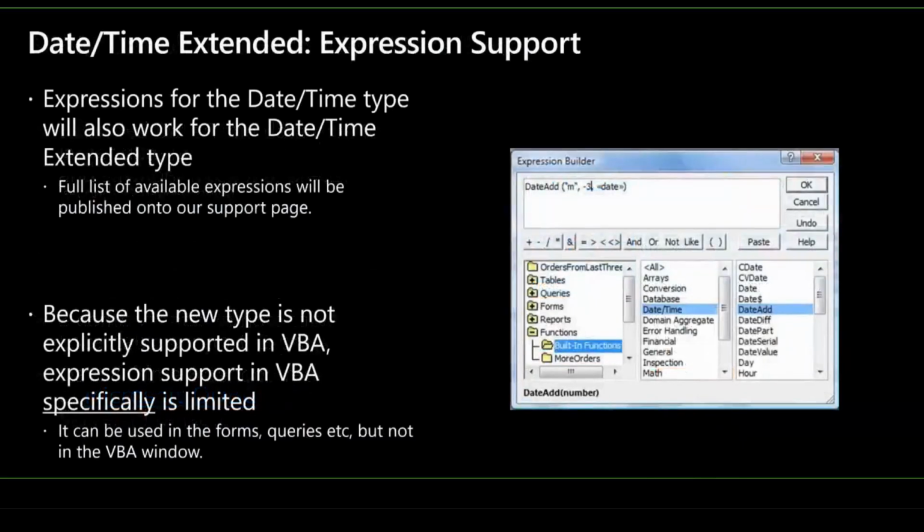So regarding expressions on this feature, though, you will successfully be able to use a strong number of those on the new type, including all expressions that work for our previous date and time data type. And for our more advanced developers, you can even leverage SQL aggregate functions and expressions.